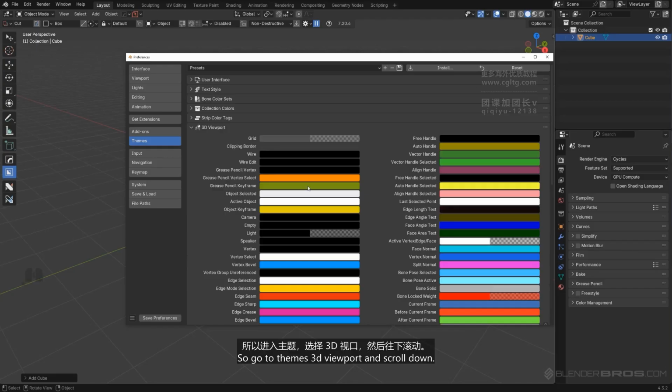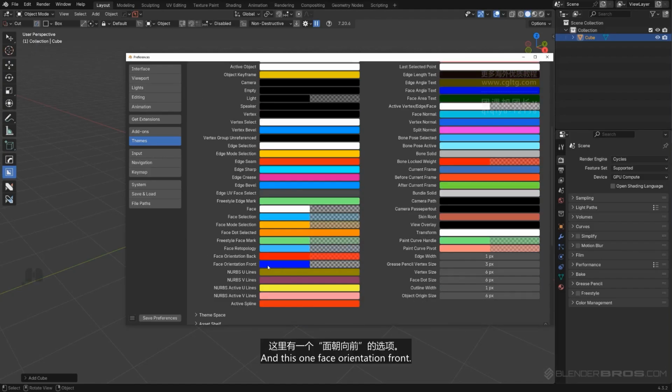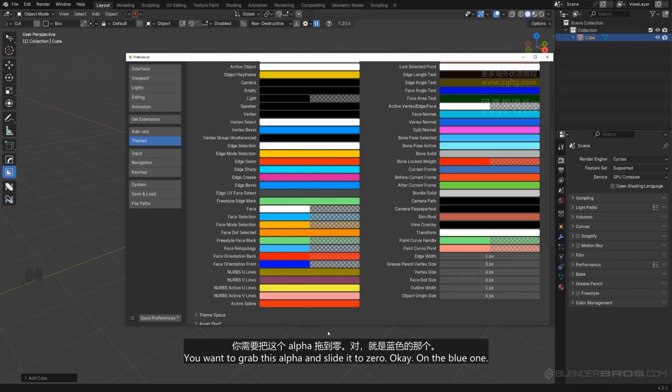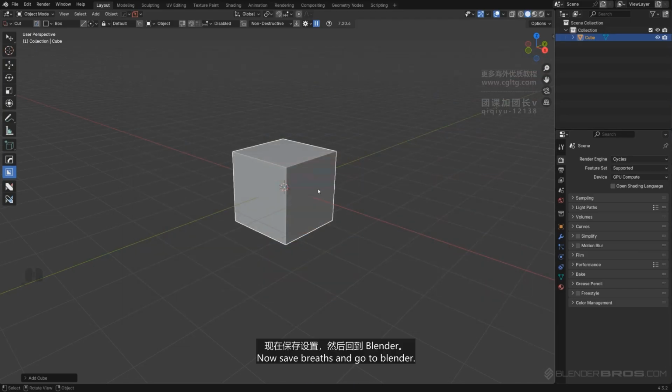So go to themes, 3D viewport and scroll down. And this one, face orientation front. You want to grab this alpha and slide it to 0, okay, on the blue one. Don't touch the red one. Now, save prefs and go to Blender.